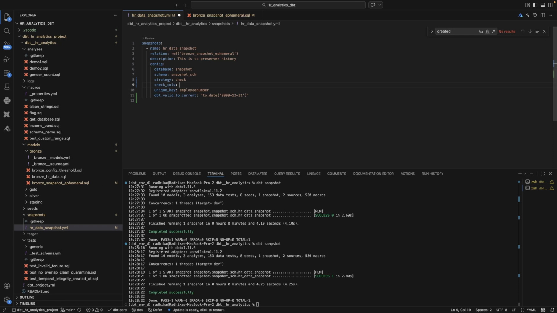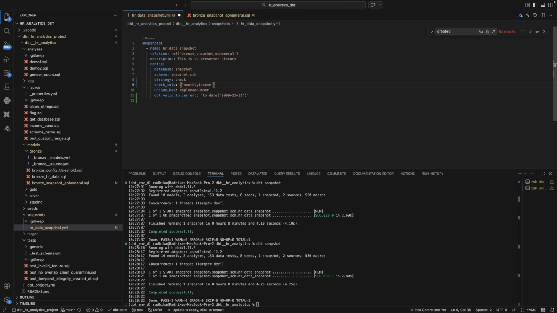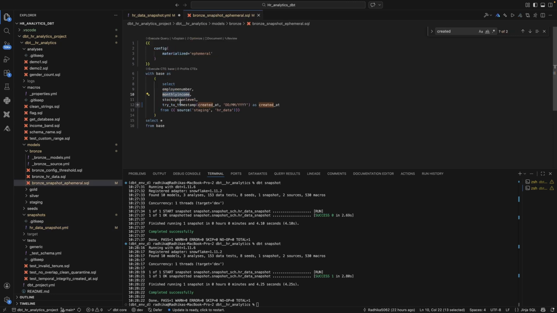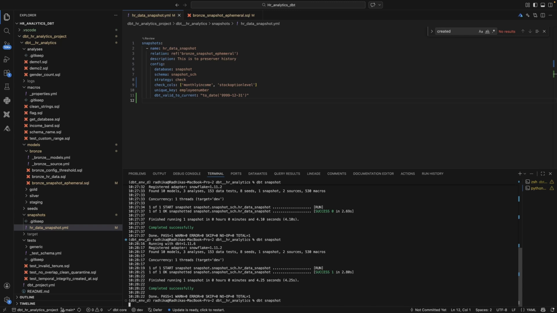And now I'm going to provide the columns here. So I'm going to say the 2 columns that I want to check is the monthly income. If this changes, then you have to preserve the history, or if stock option changes. So these are the columns that dbt is going to monitor for changes. And I'm keeping this config over here so that we don't have null for current row, we have this big date for the current row. Now that this is done, let us create dbt snapshot.